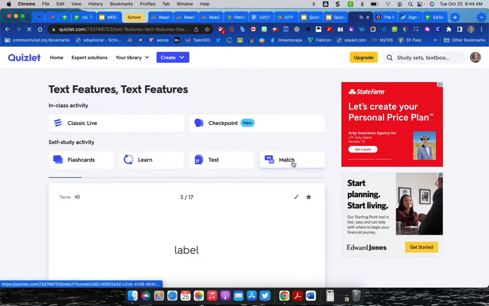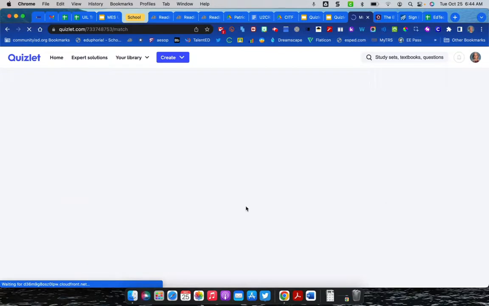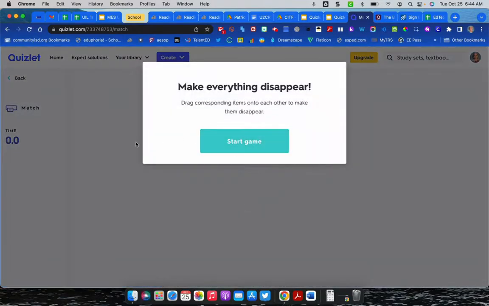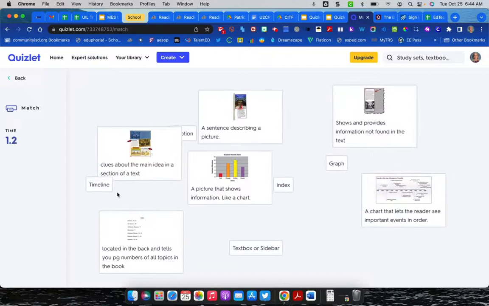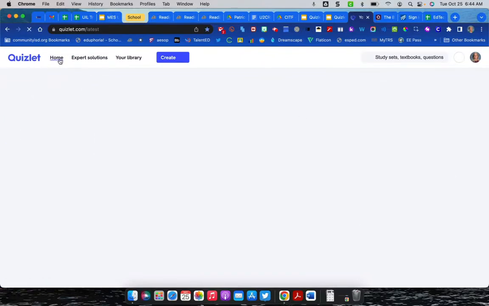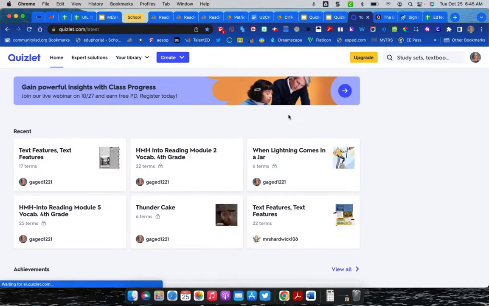There's a matching activity on here that they can do as well. And so when they start their games and so on, they just have to match the things that go in here with it. But there are lots of options here for Quizlet. Give it a try. See if you like it.